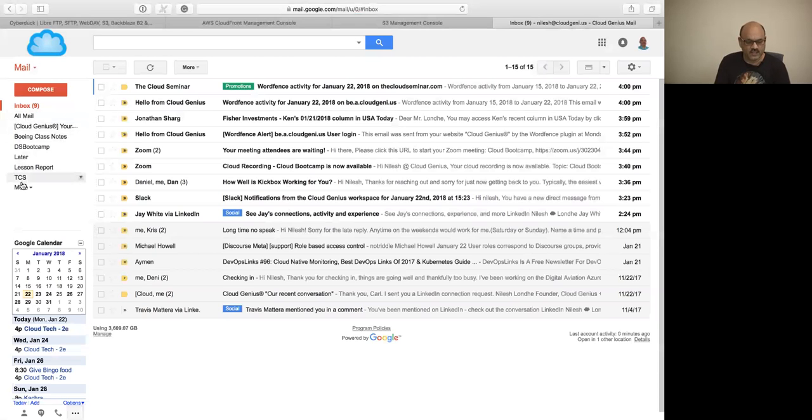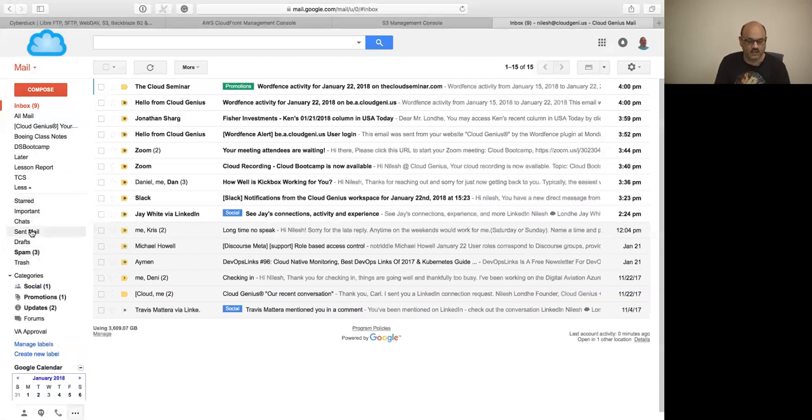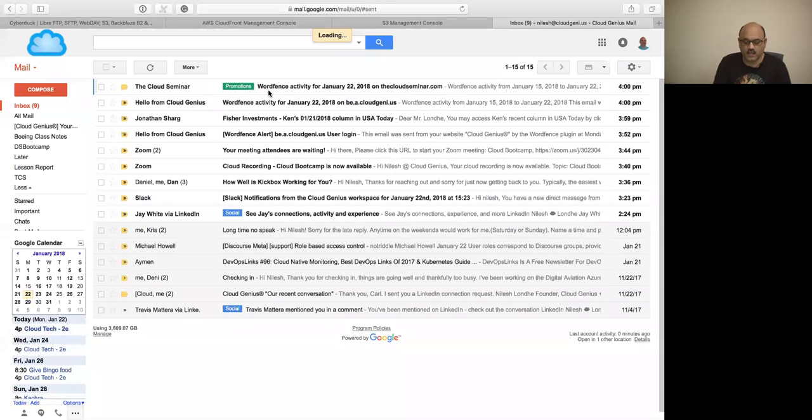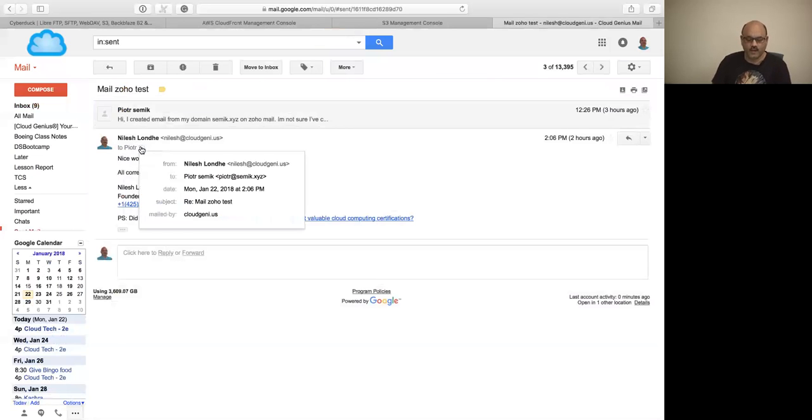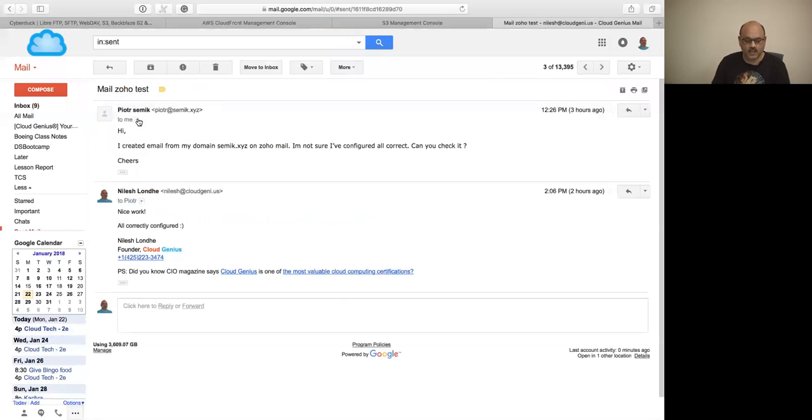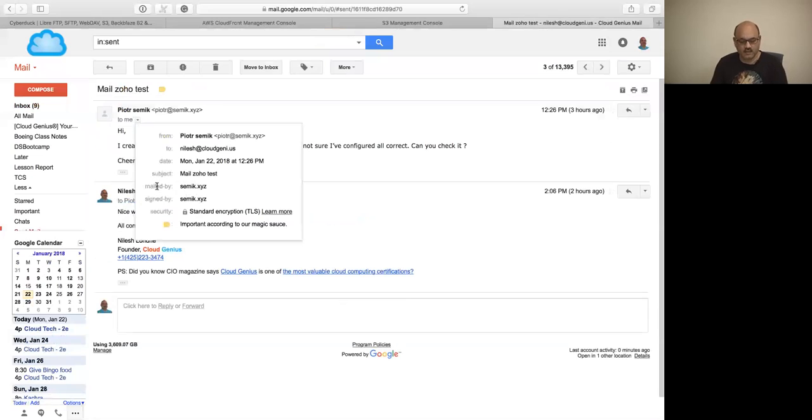So in most of my sent items you will find that I'm saying, yeah, thank you, it worked, yay, and all that. Let's pick up one of those. Piotr says, I created my domain, and here is his email. You can see that the mailed by shows up correctly, signed by shows up correctly, and the domain is correctly configured.